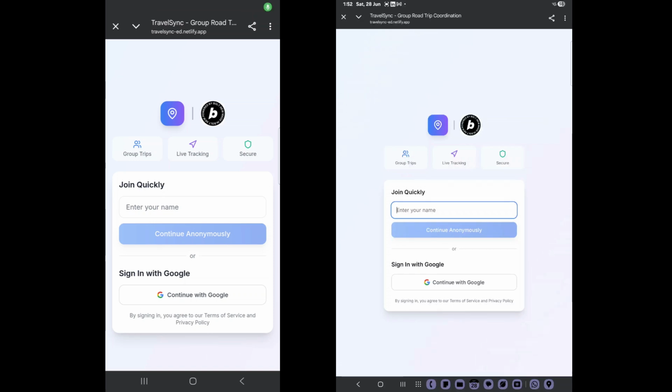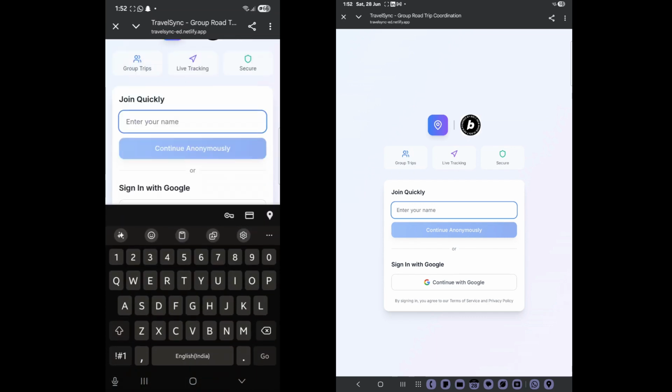Hello guys, so this is my Bolt Hackathon project. It's called TravelSync. It's for group-based traveling. So I'll just quickly show the demo. So first of all, let's sign in.